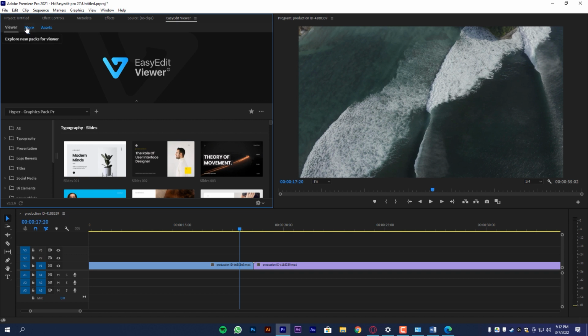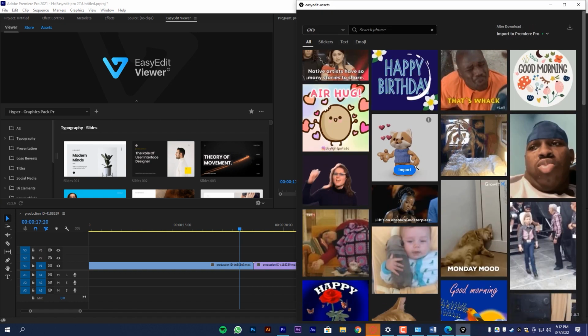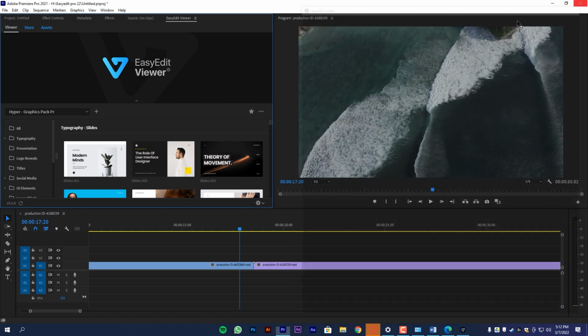If you press store, it just opens the easyedit.pro store for you. But if you press assets, it opens the asset option for you, which has around a million free assets. You can check it out and put in your video whatever you want for free. So it is actually free. It doesn't matter whether you buy the pack or not. You just install the easyedit viewer extension and you get the free assets from here.